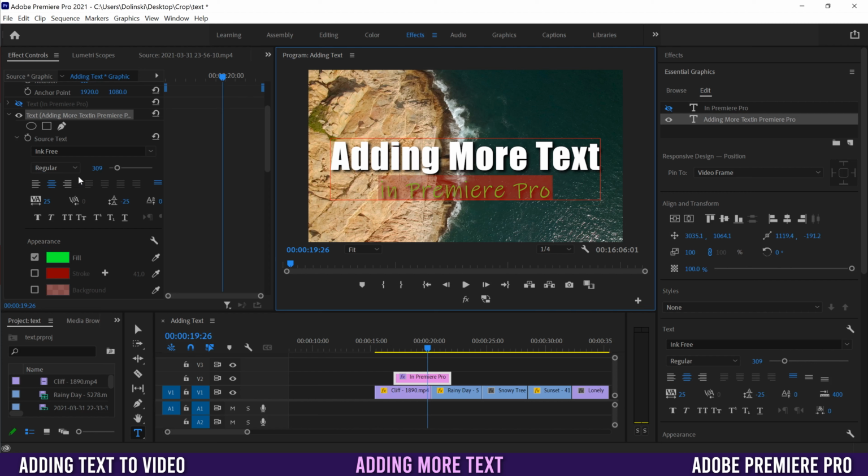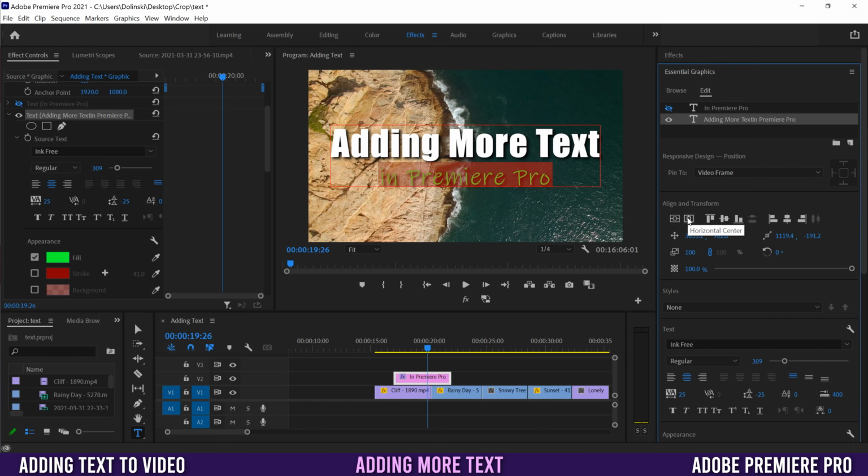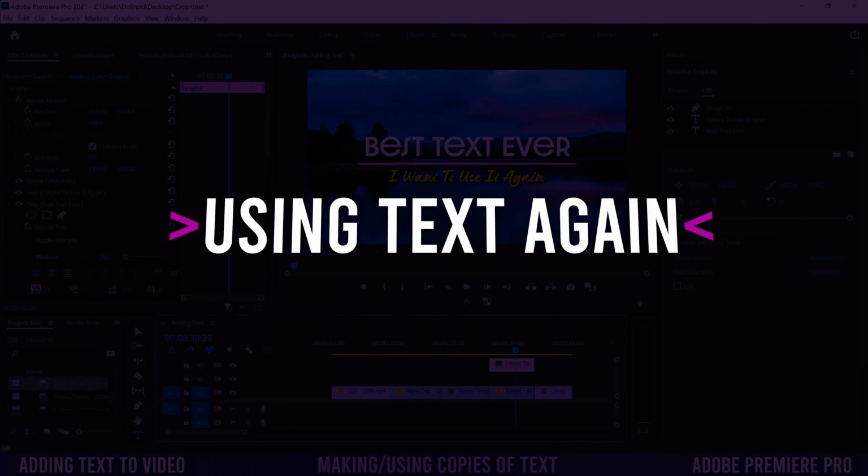Just remember that these ones right here are going to impact your text within the box, and then these ones right here are going to impact your text box in relation to the full screen. So I'm just going to click this to line it up there and make sure that this is in the center.